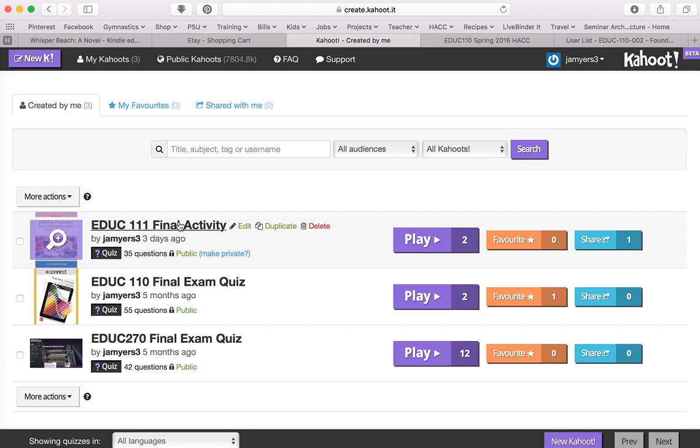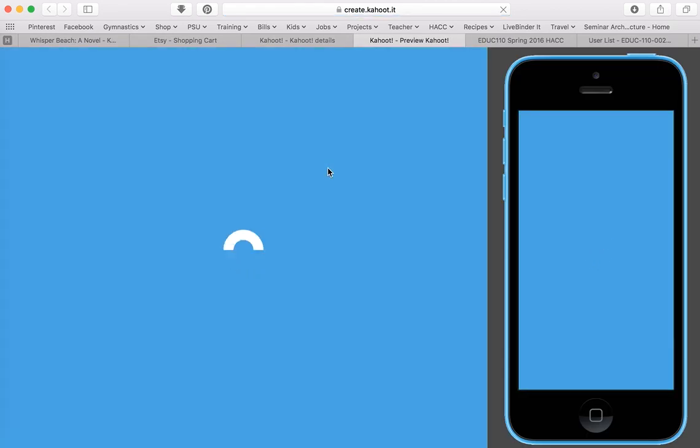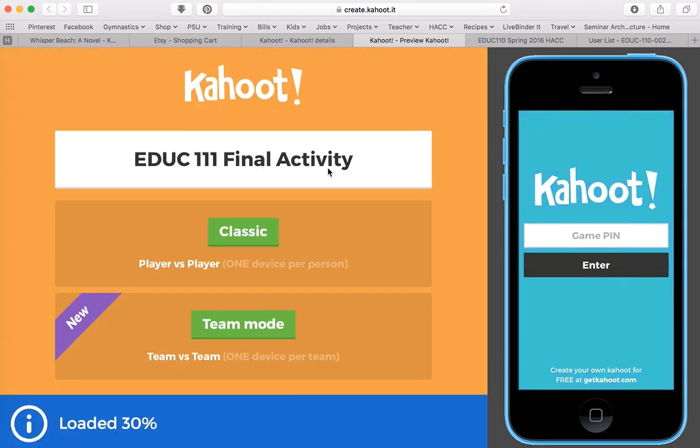What you'll do is you'll click on the words right here, and this is important that you don't go over here and hit play, because for you to play this by yourself, you have to do it the way that I'm sharing with you. So go into Education 111 Final Activity, and then instead of choosing play, choose preview. Okay, that's going to allow you to play by yourself in a different way. So you're going to preview it, and your screen will look like this.